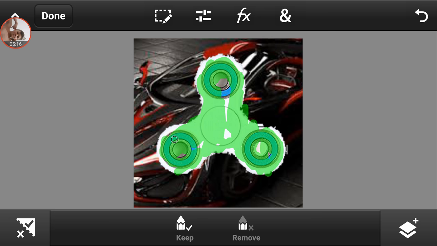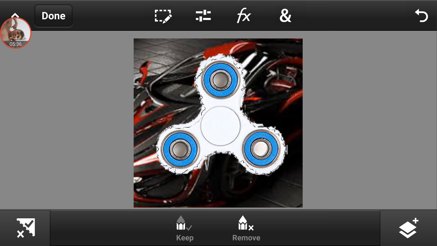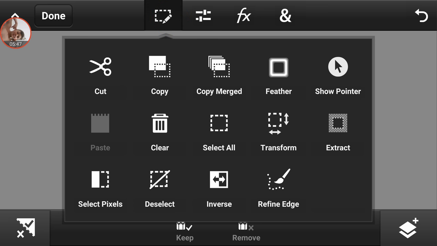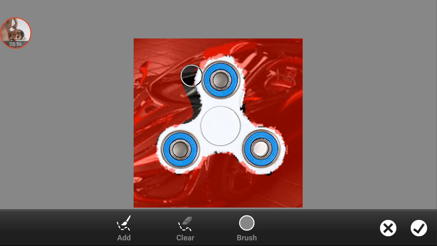We just need to redo this. Here we go. Now we're gonna go refine edges. Then we go brush any clear edges that you want. So on here, on there, and try and clean up a bit. Fidget spinners are really hard to do, so sorry if it's not as good. It's rough.